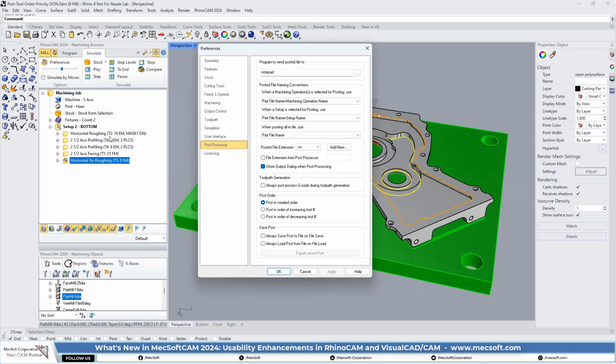So what it would do is ignore the order that they're located in the machining job and then post them based on the tool number. So let's go ahead and just show you that real quick. But let's talk about this bottom one first before we do that. We have 2 additional options here for saving your post.